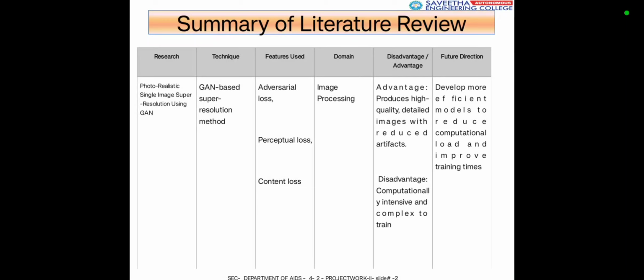So yes, our survey. From the research, photorealistic single image super resolution using generative adversarial networks is based on the GAN super resolution method. Adversarial loss, perceptual loss, and content loss are the features used here. The major domain is image processing, and the major advantage is high quality image detail with reduced artifacts. The major disadvantage is that it is very complex to train, and future work is to develop more efficient models to reduce computational load and improve training times.